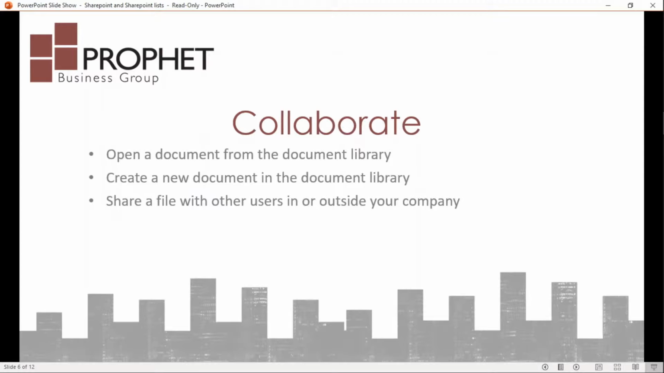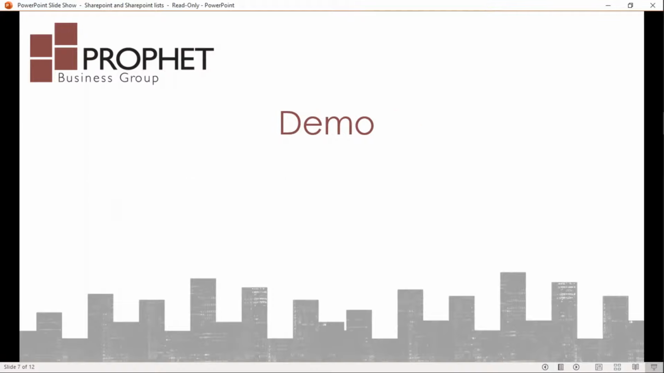SharePoint allows you to collaborate. I can open a document from the document library. I can create a new document in the document library, or I can share a file with other users in or outside of your organization. So let's jump into a demo.